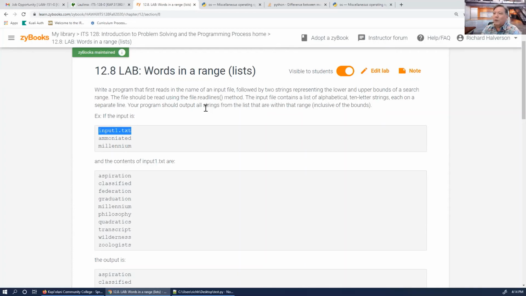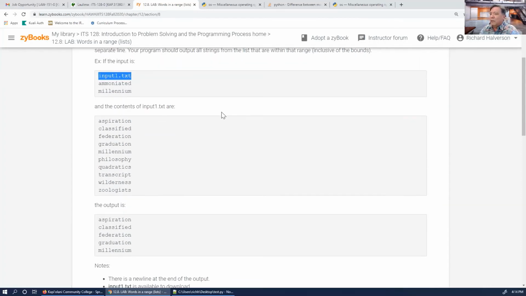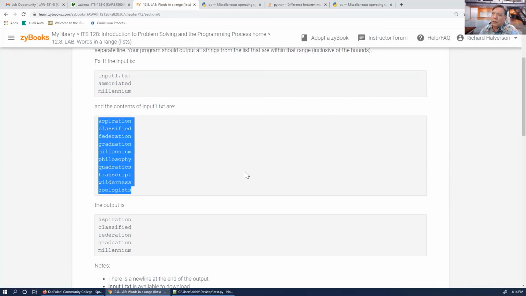When I'm writing this to show you, I'm going to use the command line. I'm going to specify the file at the command line. So what this does is you read in a file of words, and you store them into a list, or you iterate through them.